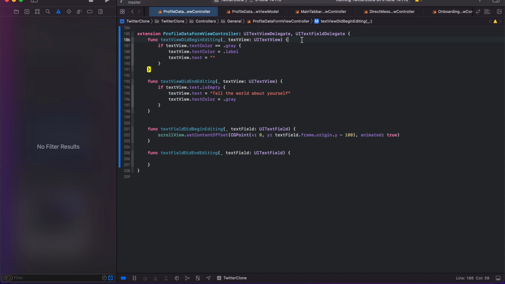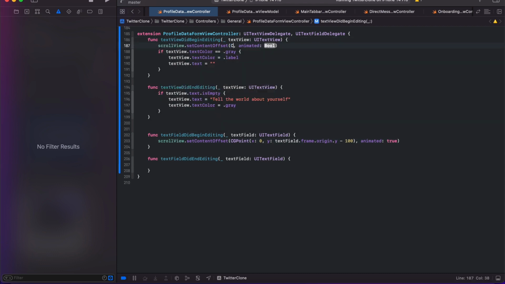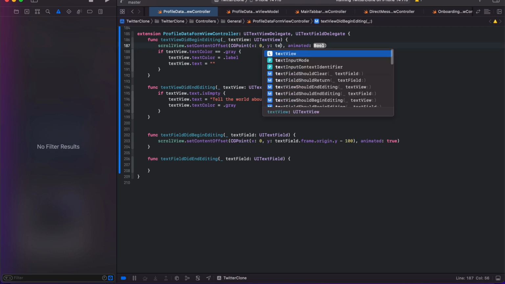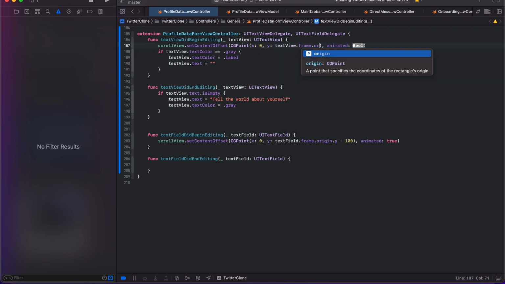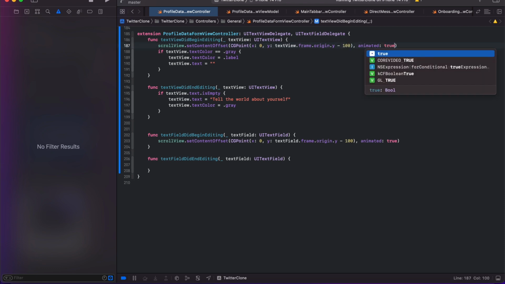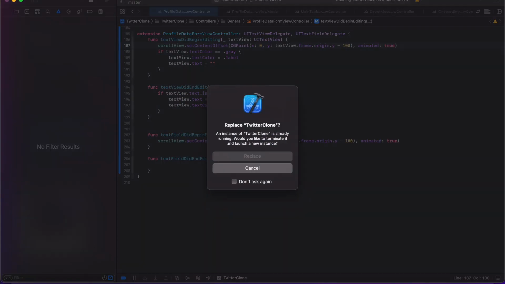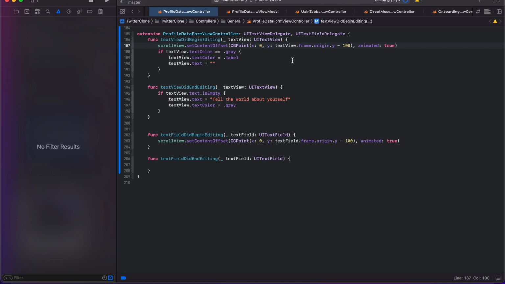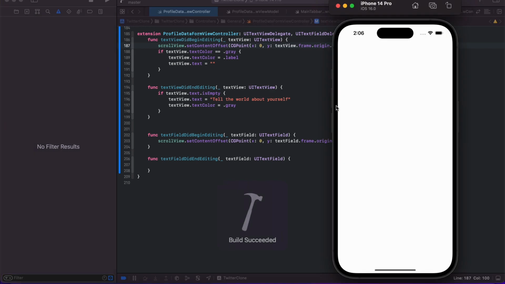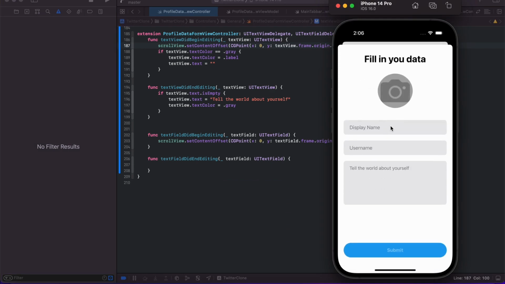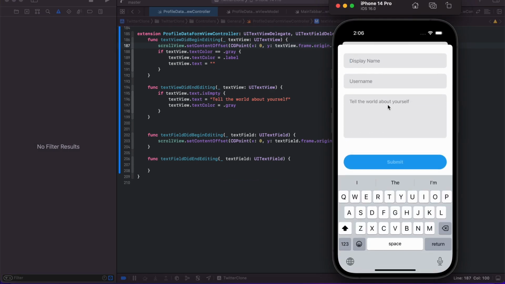So over here, scroll view set content offset to a CGPoint, x equals 0, textView.frame.origin.y minus 100, set that to true as well. Right, and then wait for the simulator to show up. And here I believe everything is going to be set up. So yes, display name, username, and over here, as you can see, the text view works as well.